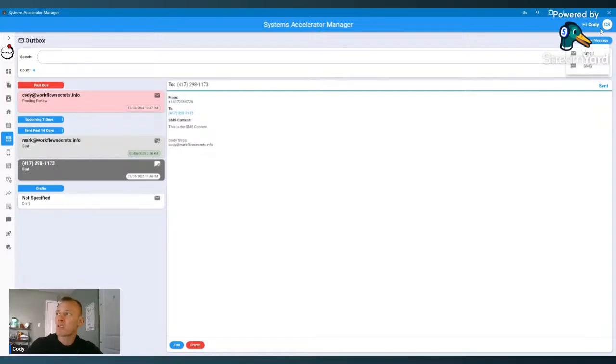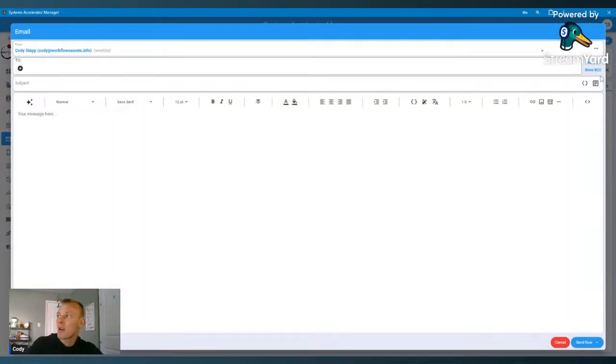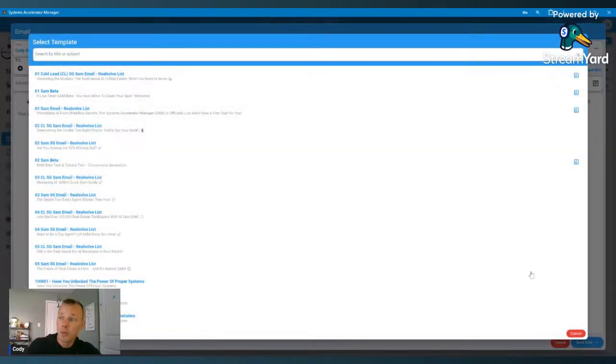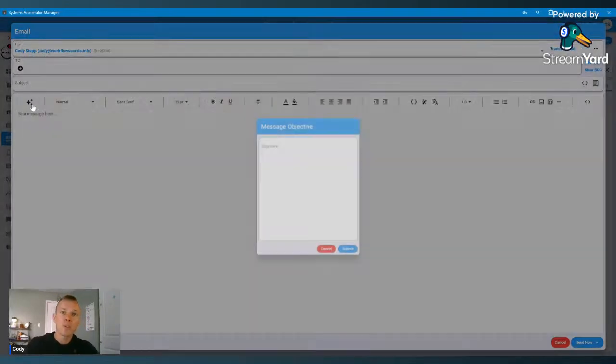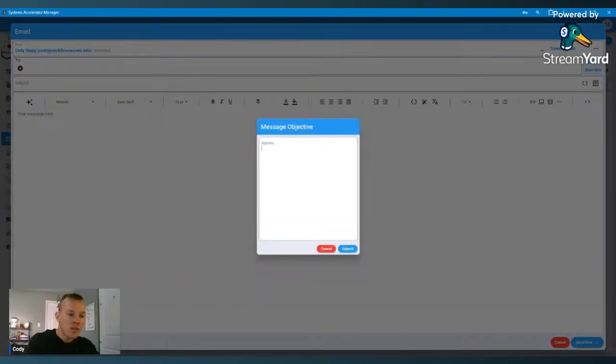You can also send messages, both SMS and email, from here, and you could even send templated messages from here. You could use this Sam AI and fill in an objective, and Sam will write you messages. There's a lot of power that comes with that.